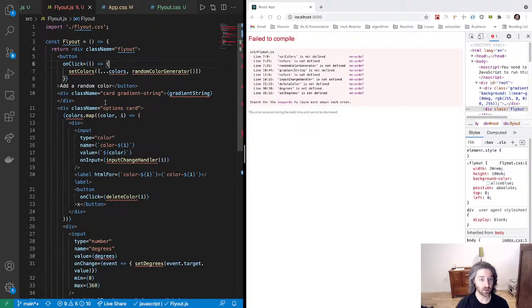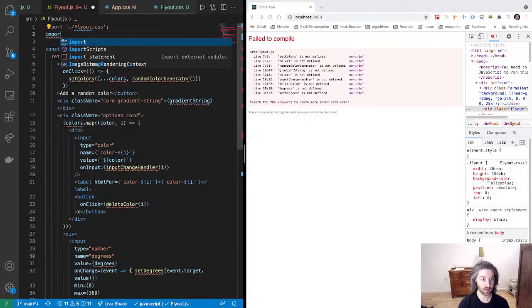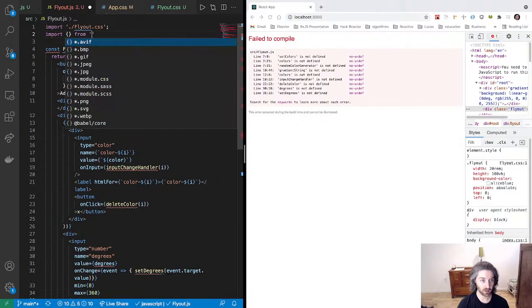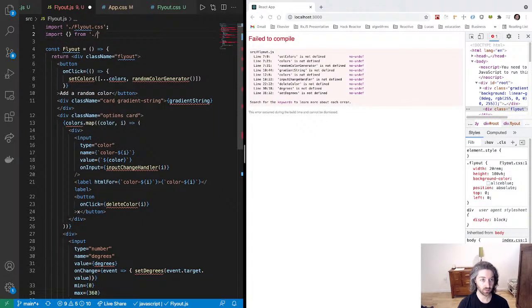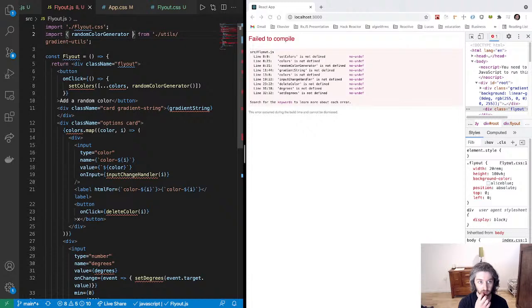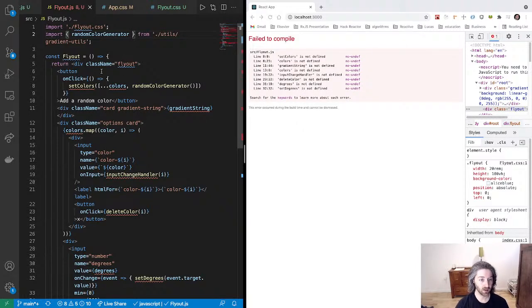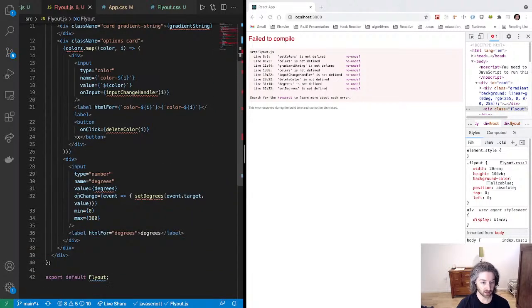And what do you need? You need random color generator. So you need something from utils, gradient utils. You need random color generator from utils, gradient utils. You need colors, set colors, gradient string, input change handler, delete color, degrees, set degrees.